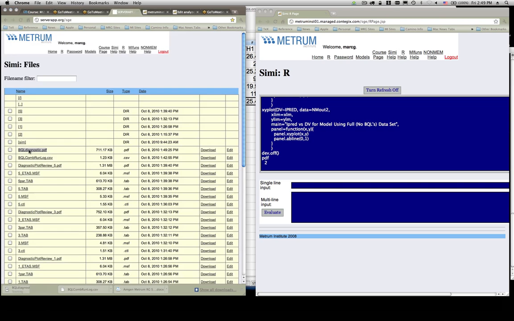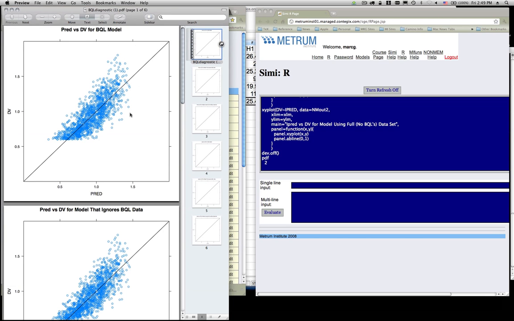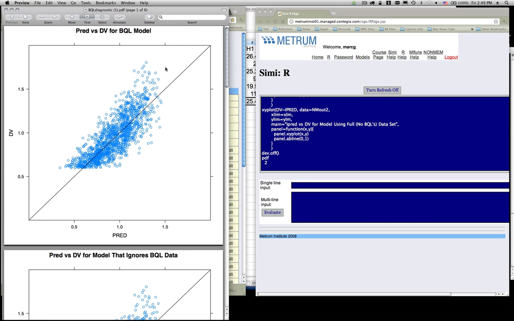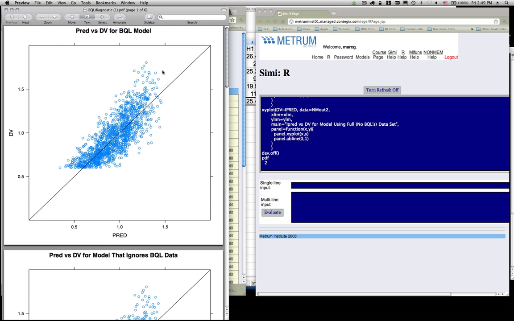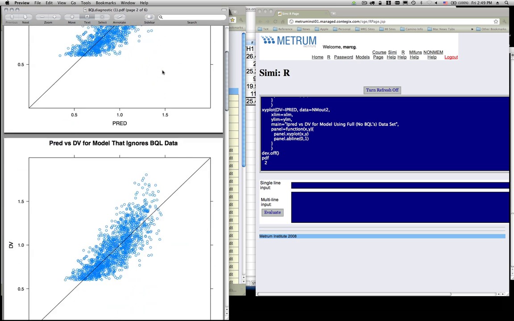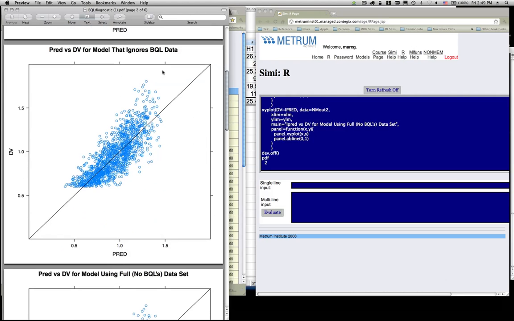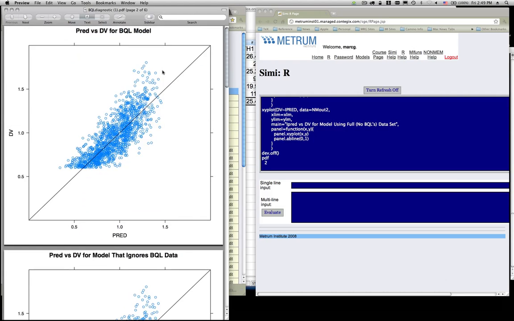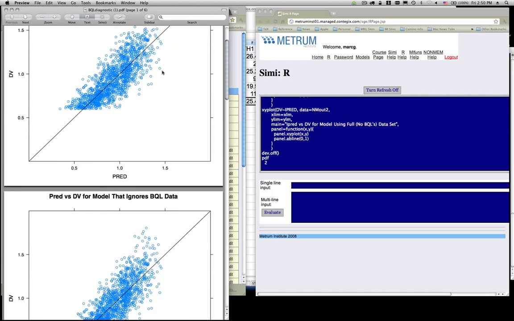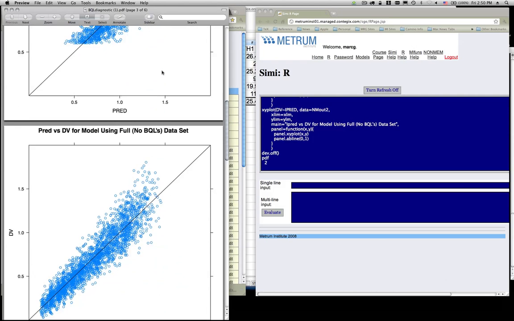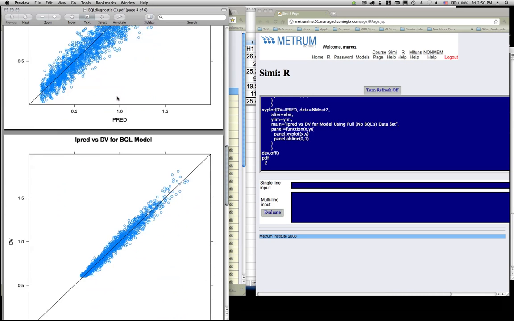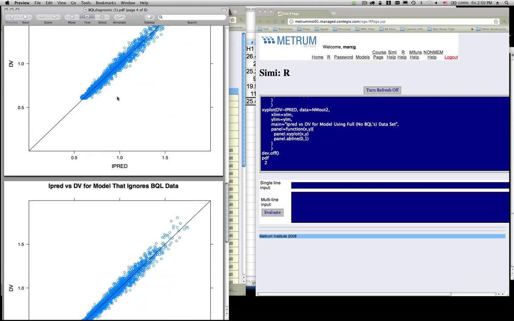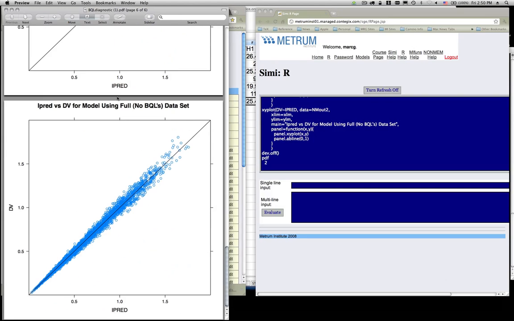BQL Diagnostics. So DV pred here for the BQL model. Here's the one that ignores the BQL data. Really not that different in diagnostic. And here's one for the full data. Of course, that's going to be different because you have all of these data below the quantitation limit. IPRED versus DV, these are quite similar for the full data.